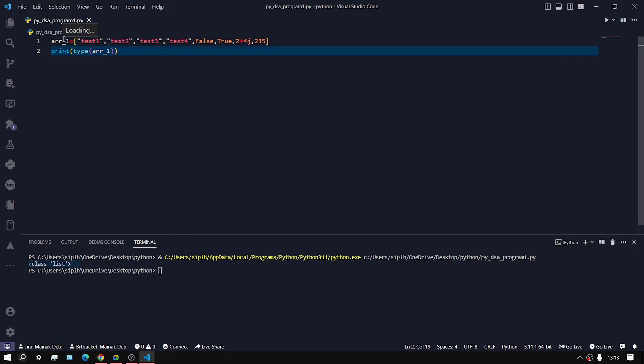In this array, you can define values of any data type. Like, see, there is a string data type here, that is test1, test2, test3, and test4. These are the string values.